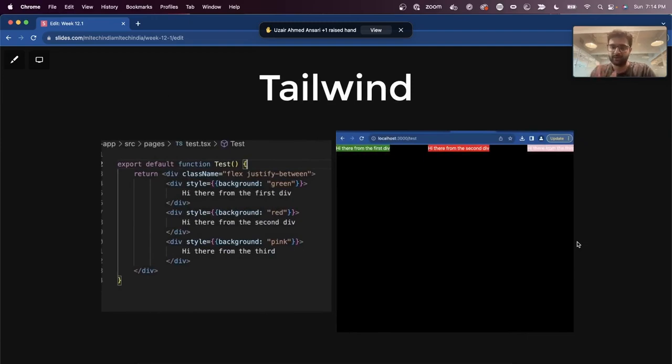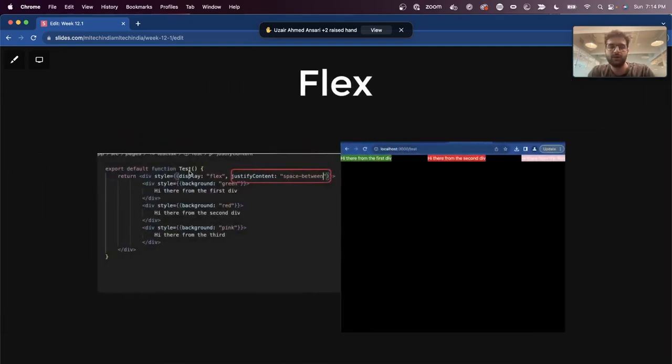How do you do this in Tailwind? We saw how to do this in raw HTML CSS. If there are 3 children, child 1, child 2, child 3, with colors green, red, and pink, the way to do this in raw HTML CSS JavaScript is give it style, display flex, and justify content space between.